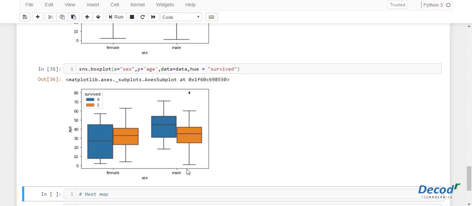For instance, you can see that among the male passengers, on average, more younger people survived as compared to the older ones. Similarly, you can see that the variation among the ages of female passengers who did not survive is much greater than the age of surviving female passengers.